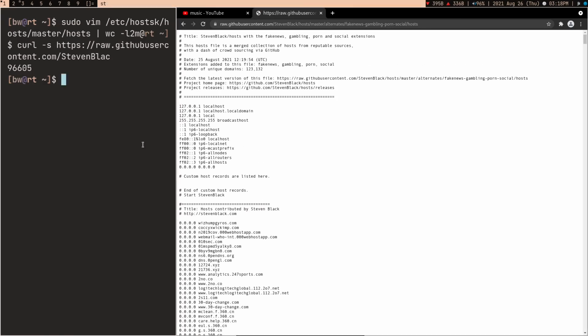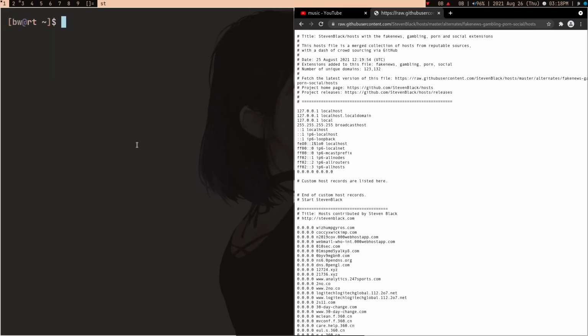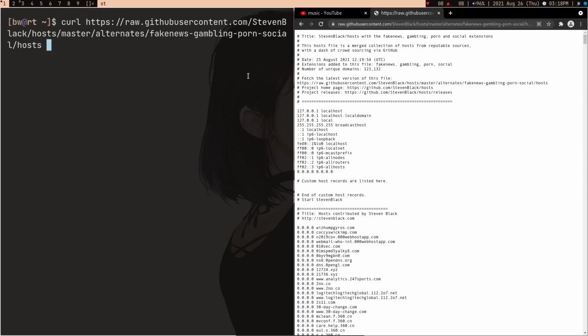So how are you going to add this in your /etc/hosts? Well, it's pretty simple. All you have to do is just copy this. There are multiple ways. I mean, you can just curl this and append this to the /etc/hosts file, but I recommend you not to do this. First just curl this and download this. All right, so let's just download this hosts file.